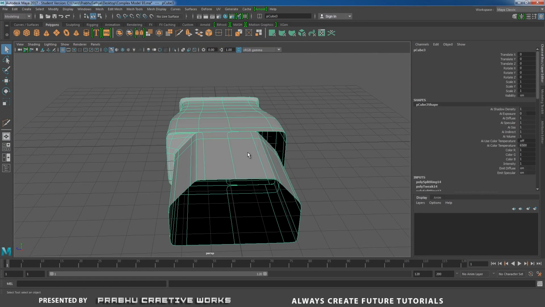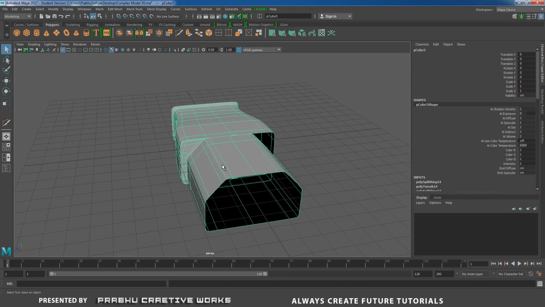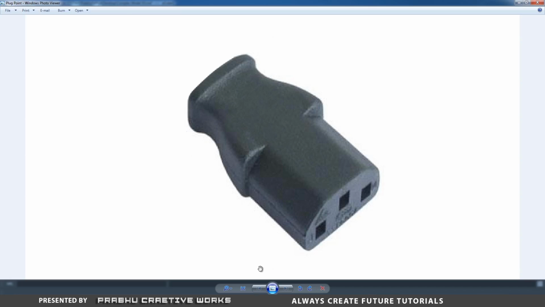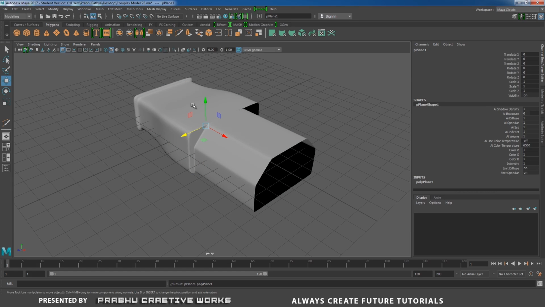Okay, don't worry about this side, because once we complete our entire model, we need to mirror it on the opposite side. So now we need to model this front part. It's really simple. Using polyplane, go to polygons, click on polyplane and press W. I want to move in X.